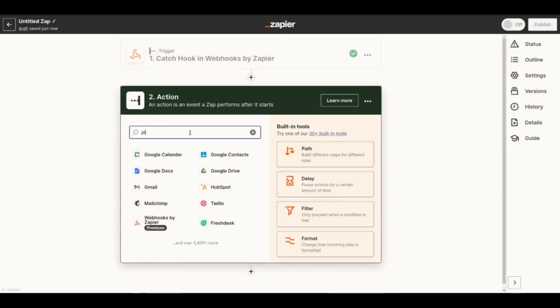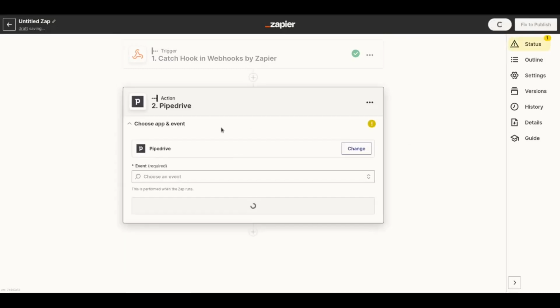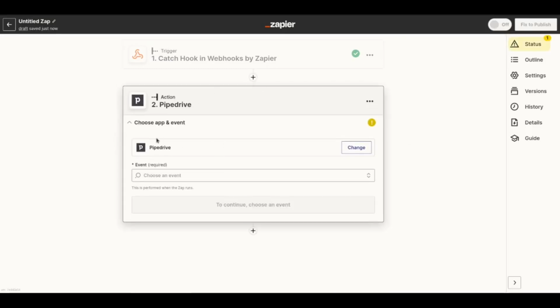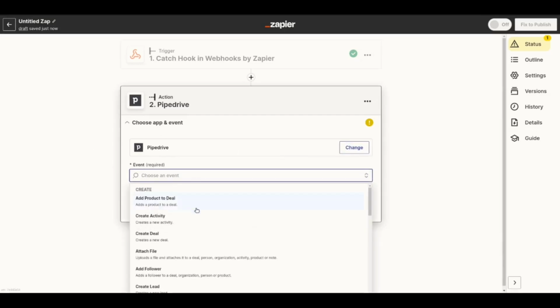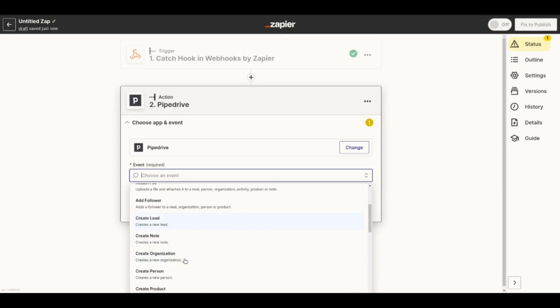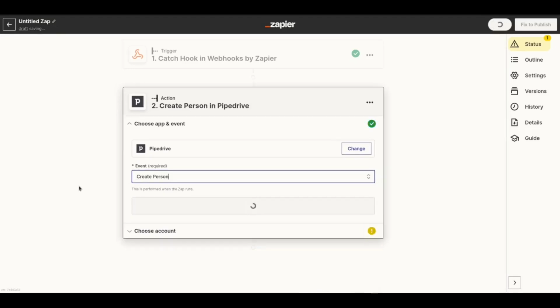In the search here, you're going to select Pipedrive, click on Pipedrive. If you haven't connected Pipedrive to your account, this here will say connect. So you're going to do this. A pop-up is going to appear, and you're going to log into your Pipedrive account. But I've already done this, so I don't have to. In Event, we are going to select Create Person.